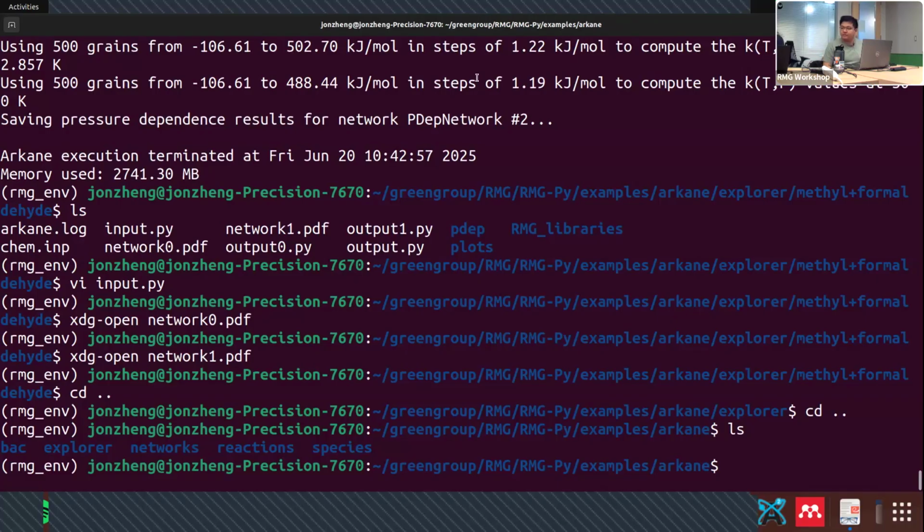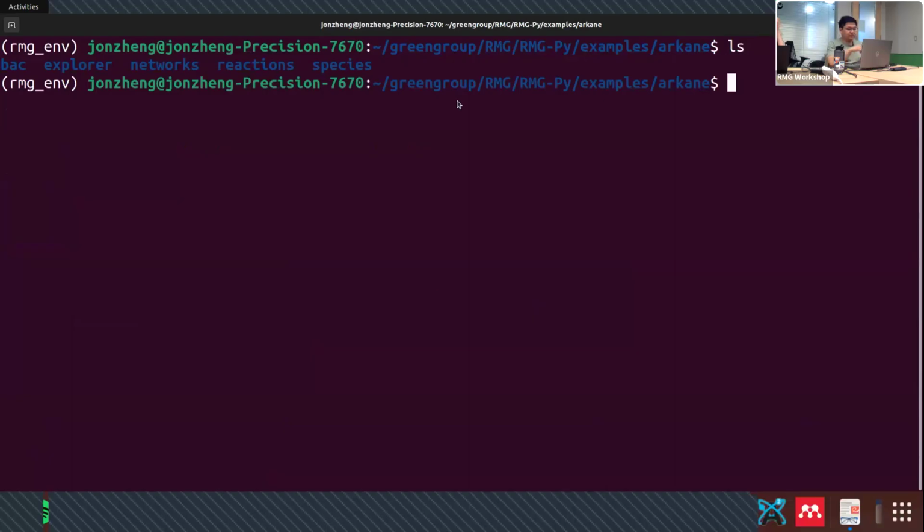I have a question. So obviously Arkane and Arc are quite different, but could you maybe elaborate a little bit on the overall workflow? Like would I, for example, use Arc to do quantum calculations and then use the output in Arkane to set up the network? Yeah, so that's a good question. Asking the difference between Arkane and Arc.